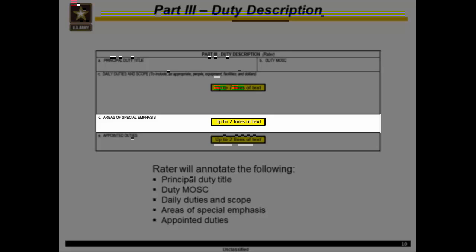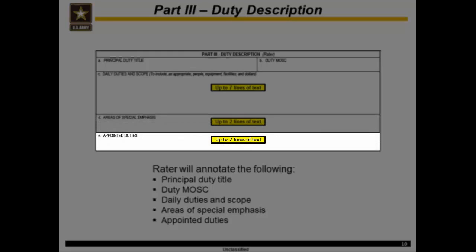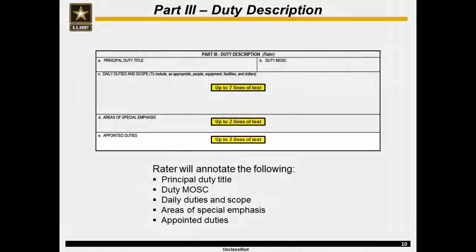The fourth section, Part 3, Block D, Areas of Special Emphasis, is a list of tasks or duties that required top priority during the rating period, such as SRP, UPL, or Master Resiliency. Note, separated by semicolons and ending in a period. The last section, Part 3, Block E, is a list of appointed duties. These are duties appointed to the NCO not normally included in the duty description. Note, separated by semicolons and ending in a period. Remember, if you complete the NCOER support form within EES, then all of the admin information will auto-populate the NCOER when it is created.